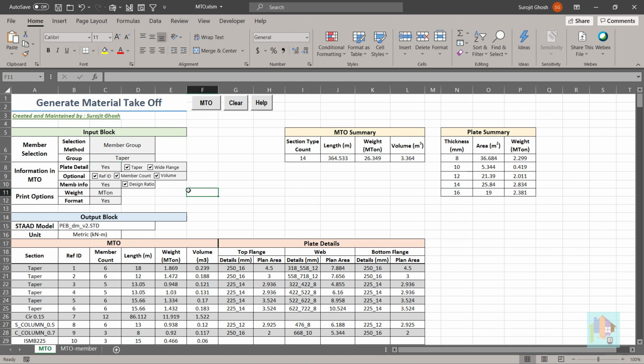Currently, I have implemented only wide flange section along with tapered section, but I can easily extend this to consider other built-up sections like channel or tube. We can also include the property reference ID, member count of each section, and total volume in the report. If this information is not required, we can easily exclude it from the report.